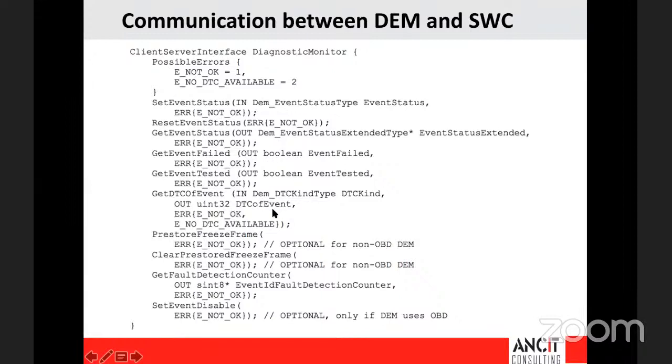Once the DTC is set, it will also capture the freeze frame. Freeze frame is an optional thing. When you capture some error, we would also capture some other information, like what the odometer value was at that point in time, what the speed was, what the window status was, whether it was down or up, whatever it is.